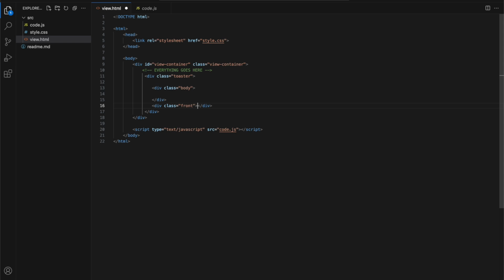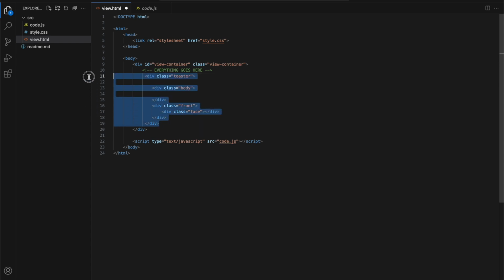And inside of the front, we're going to put one more div for now, and it's going to be called class equals face. So this is going to be the face, and it's nested in the front, a sibling to the div class body, and we're all nested in the toaster. So we could just move this toaster around as we wanted to, and we would get the same type of HTML shape.